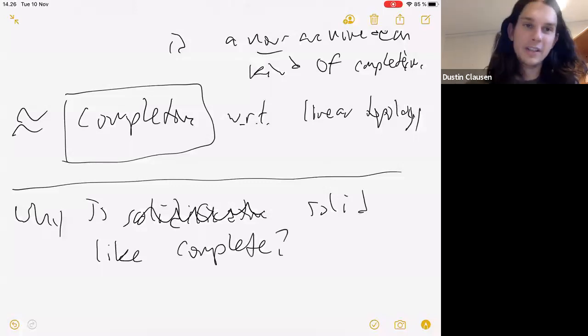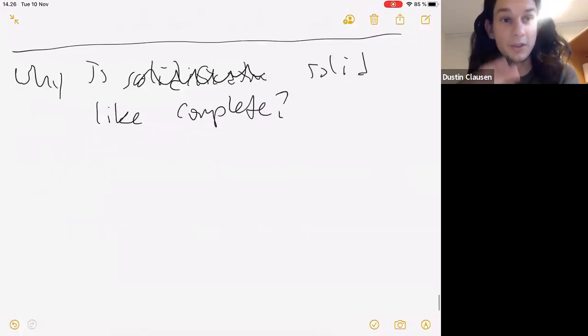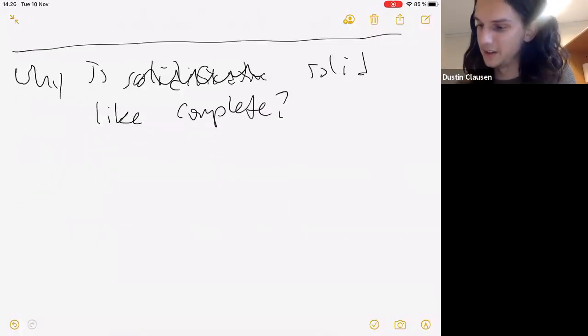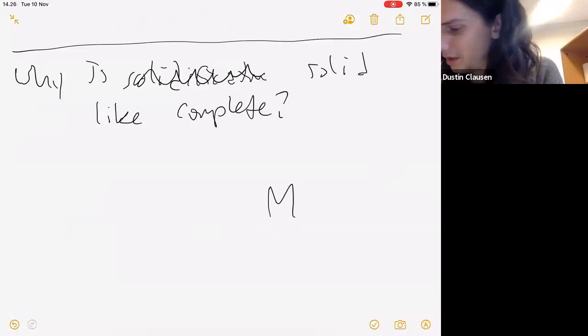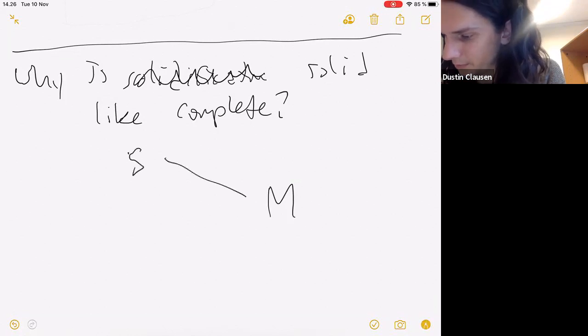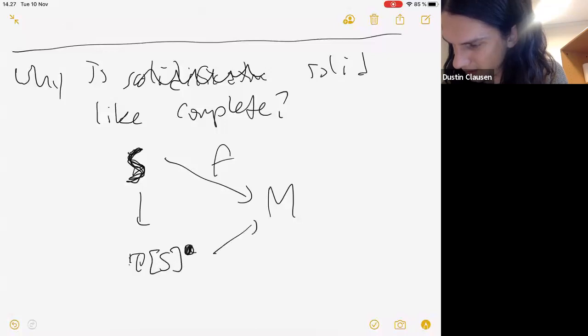Well, we already saw in examples that the solid tensor product behaves like the completed tensor product, but let's just look at the definition, in fact. So in one characterization of when a condensed abelian group M is solid, if you have a continuous map from S to M, then it should extend uniquely to this Z[S]^solid.